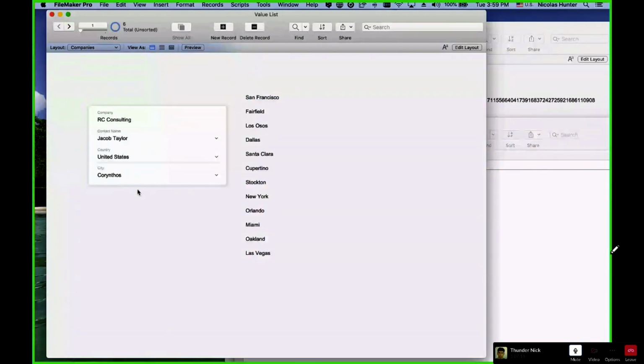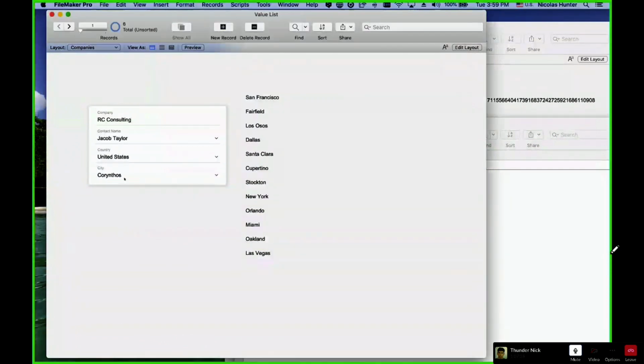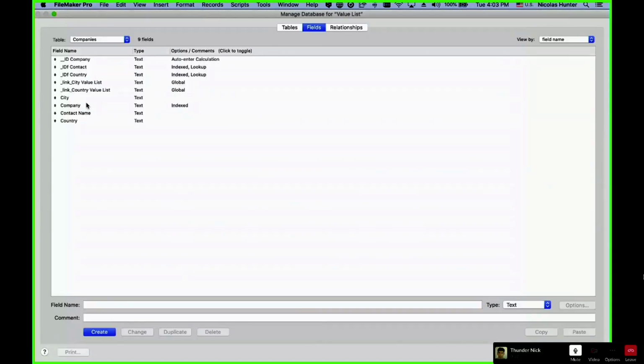So what I want to point out here is that you can jump to context and you can very easily build a related conditional value list, right? It's very easy to build. But before we go, why is it showing a Greek city? Oh, because you need to change it. Okay, yeah.